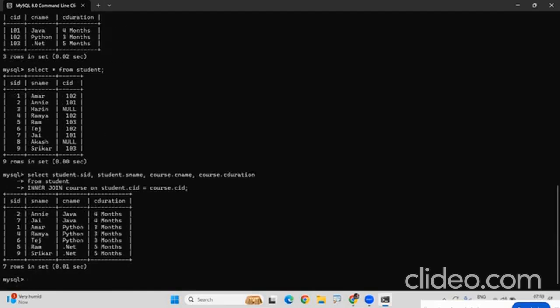Look at this. Student table course ID match with the course table course ID. First, what are the columns you want to get? That you have to write first. Sir, first I'm selecting from the student table. You need to mention table name also, because two tables may have the same column, no? Then it will get confused.